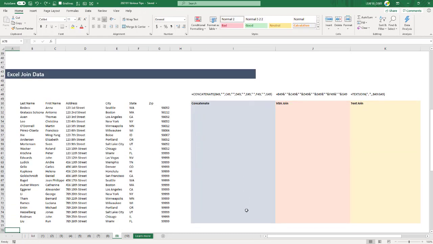So let's get into our example today. We've got some employee information, with data around last name and first name. We've got address information, and we've got city, state and zip information here. What we're going to try and do is join these 6 columns together and concatenate them all into one block, one cell reference for us to use.